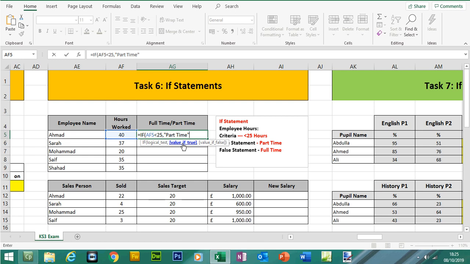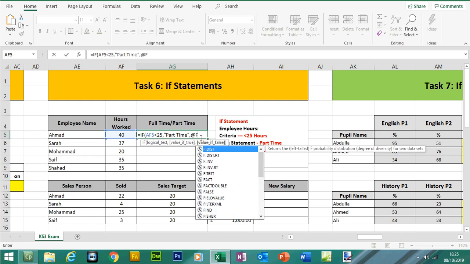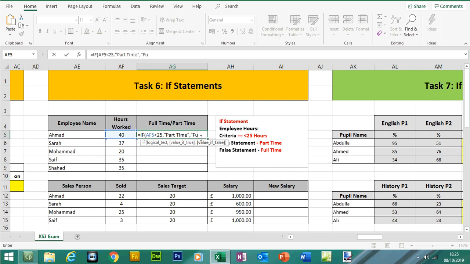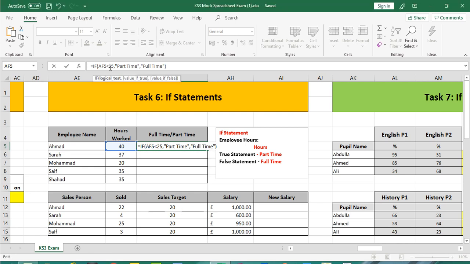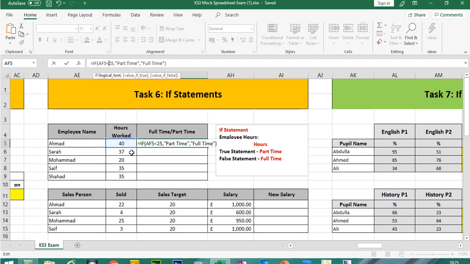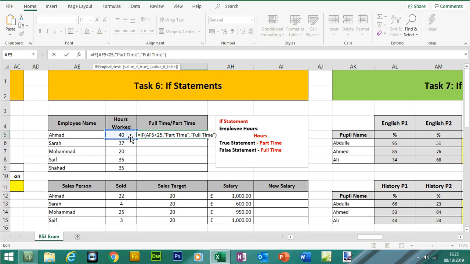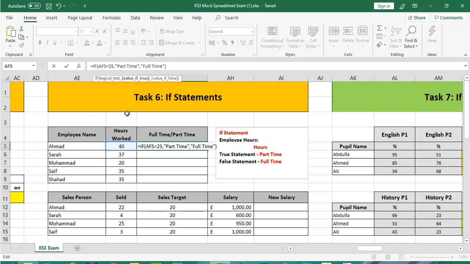If it's not true, let's get to the false, so we need to press comma again. So this becomes active now. If they haven't worked 25 hours, this is not true, it's false, then we will show full-time instead. So again, include your speech marks, close your speech marks, close your bracket, and you can see there's 3 parts of the formula here. You have your logical test based on the hours worked: is it less than 25? If it's true, it's going to show part-time. If it's not true, it's going to show full-time.